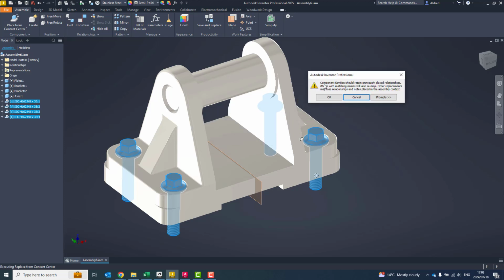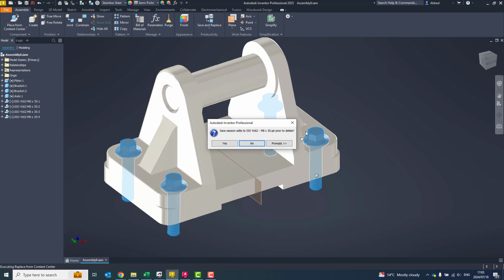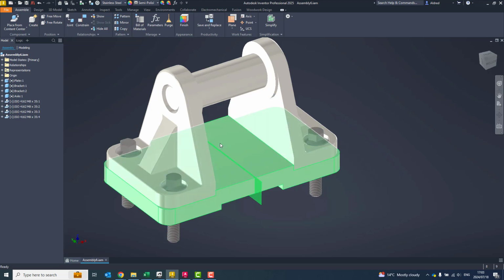The familiar component family should retain previously placed relationships. So if the shape was very different to the previous shape that I had on this bolt, then it might lose the constraints, the relationships that it's got, and then I just have to go and reconstrain it. I'm going to go OK. Save sessions, and there we go.